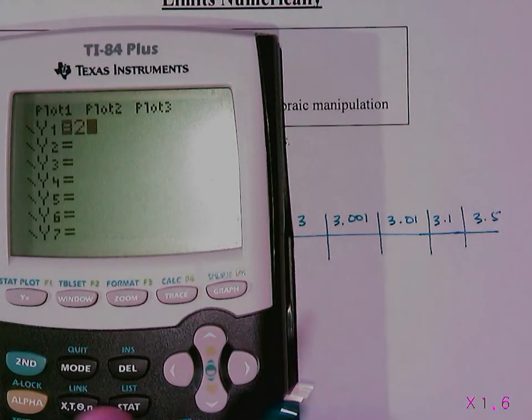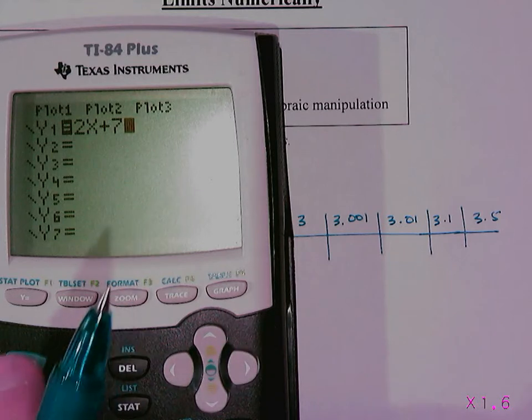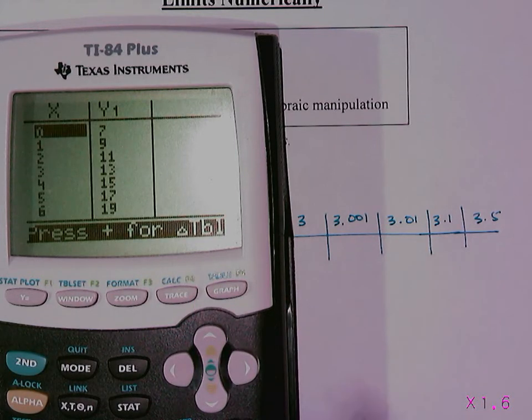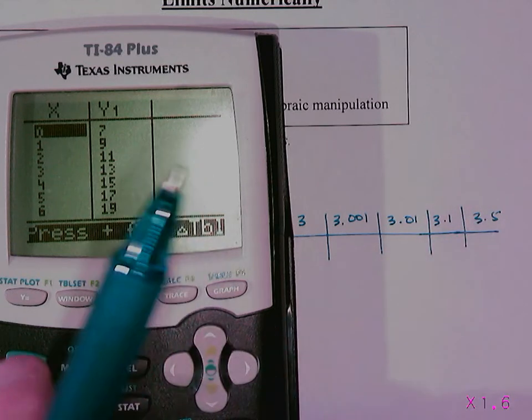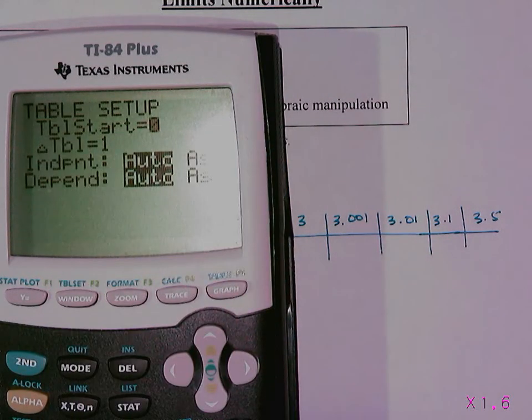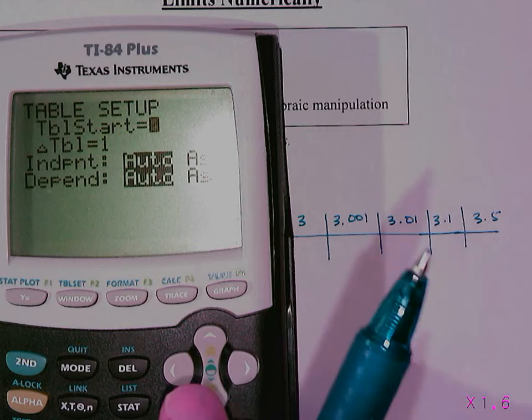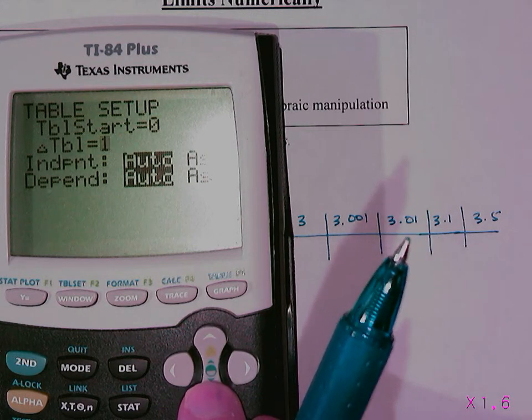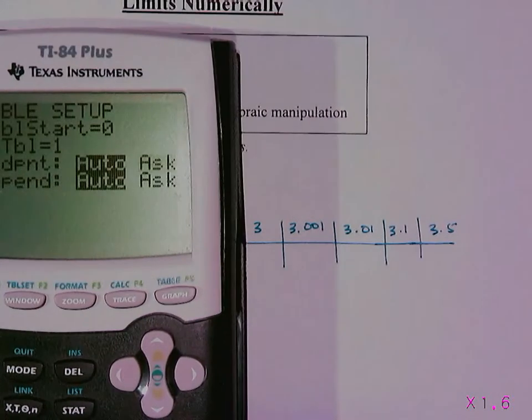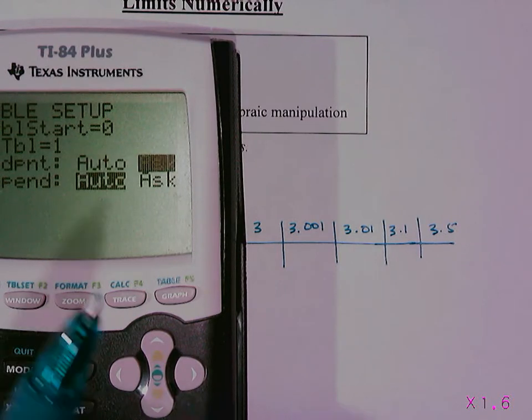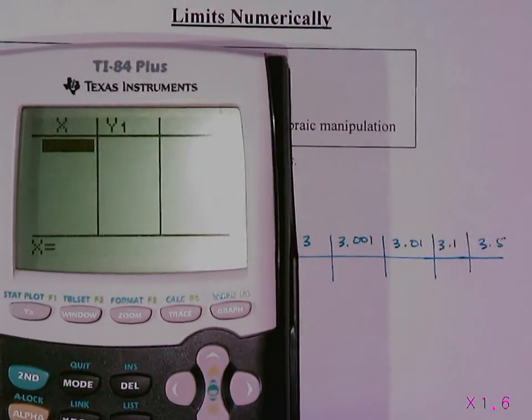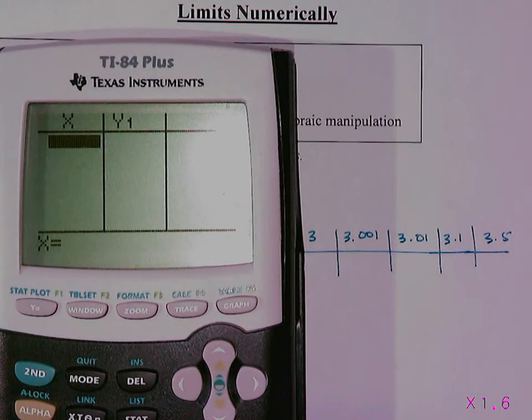So I'm going to go to my y equals, type in the function, which is 2x plus 7. I want to go to the table, but notice the values aren't there that I want. So I want to change my table, and I want to go to my independent variable, highlight ask and hit enter. Now when I go to my table, you can see there's no x values. It's waiting for me to tell it the x values I want it to use.